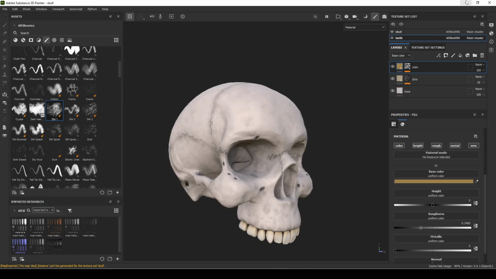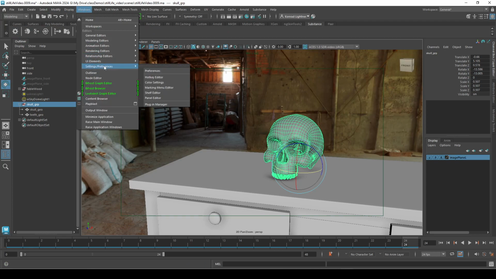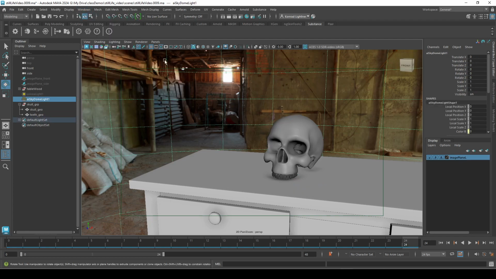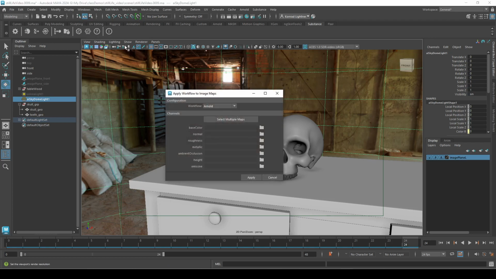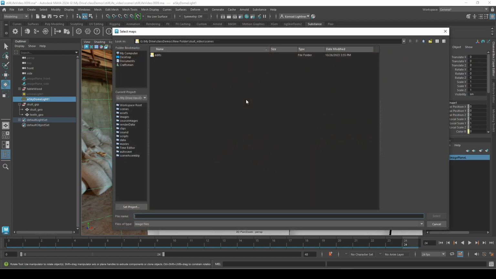And I'll close that. Then I go back to Maya and make sure that you have the Substance plugin set up. So go to Settings and Preferences, Plugin Manager, search Substance and load them all up. And then I need to go over here to Apply Workflow to Maps. Make sure Arnold is selected.